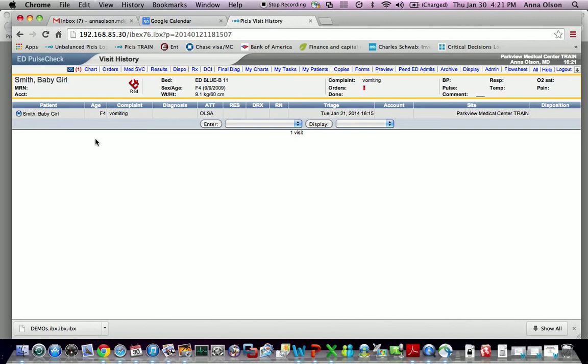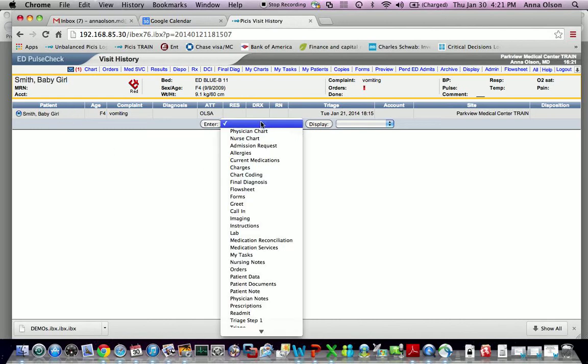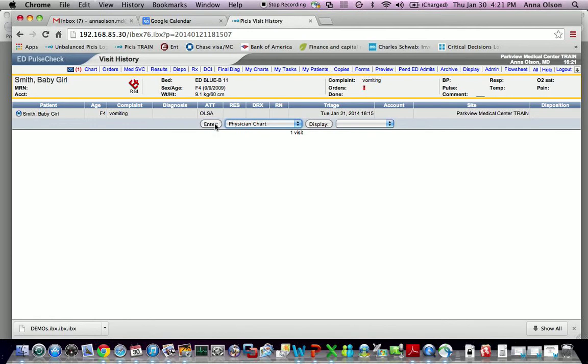If you wanted to review anything else, this is obviously just going to show us the visit today, but strangely you cannot click on this to take you to the chart. You have to choose here. I generally choose physician chart and click enter, and that will take you directly to the information from prior visits, even if the rapid clinical record is missing, because the information that lives in Picis is always available, even if you can't get back to the rapid clinical record. That is pulling information from our root system, and sometimes it has a hard time doing that.